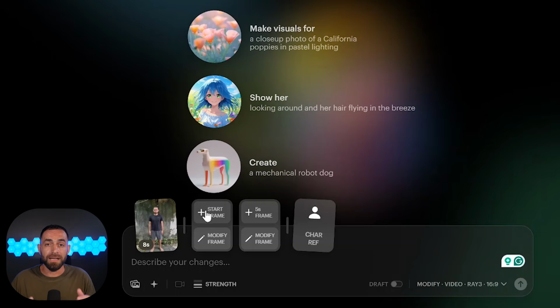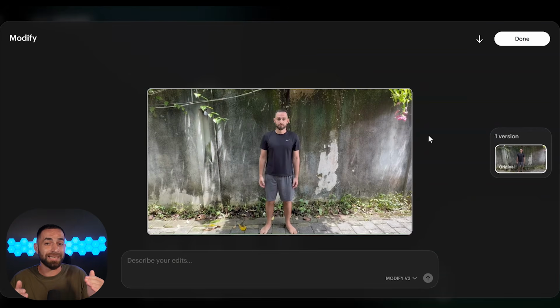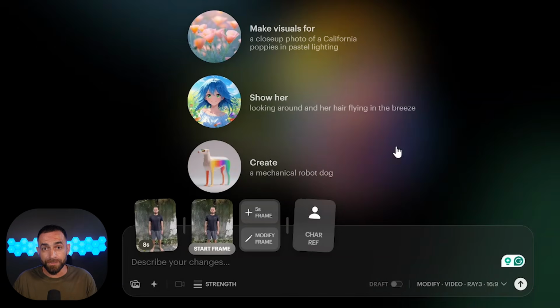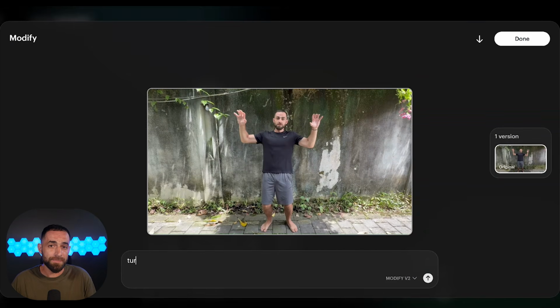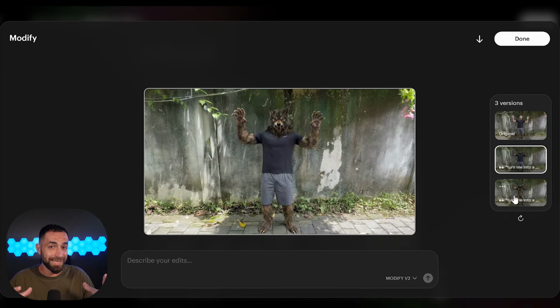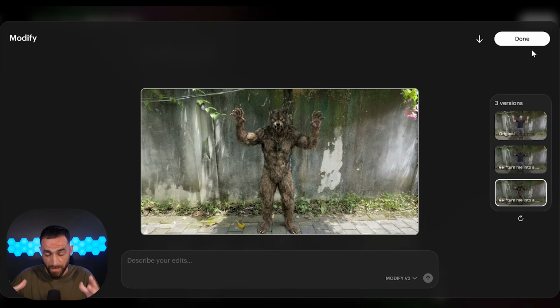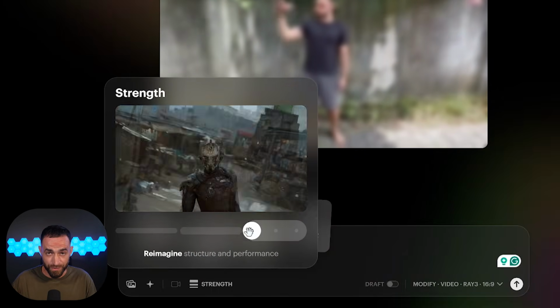I want to start as a human but end as a werewolf. I'll click on the start frame and keep it exactly as it is. But for the end frame, I'll click Modify, type something like "Turn me into a werewolf," and generate a few options until I get a result that looks good and matches my pose. And again, the strand. Since I'm doing a full transformation, I tested different levels of Flex and Reimagine until I found the sweet spot.